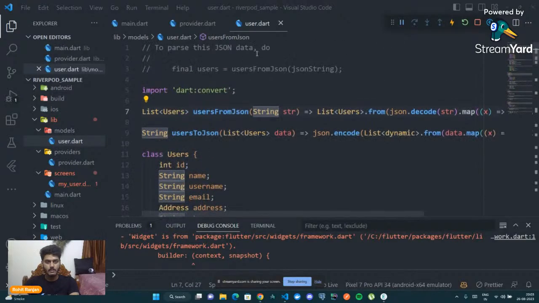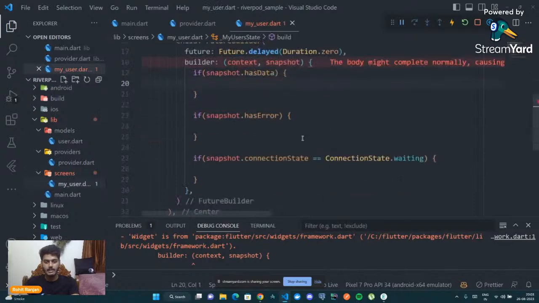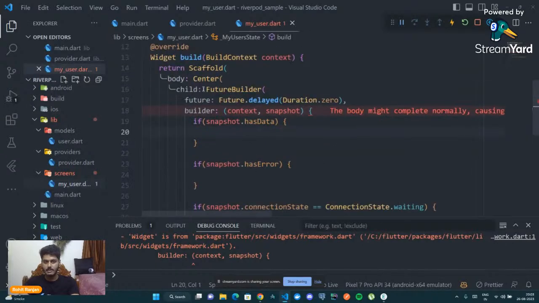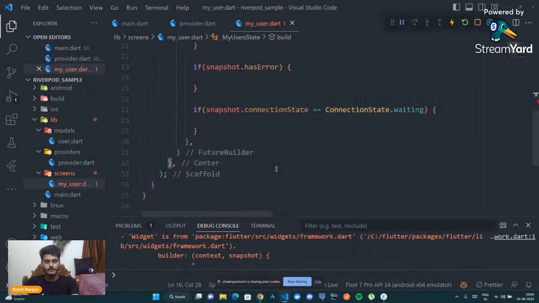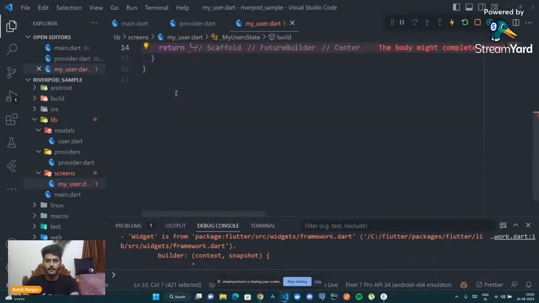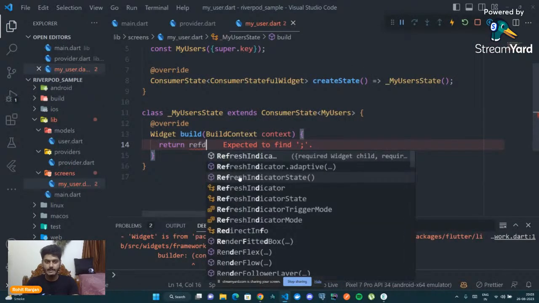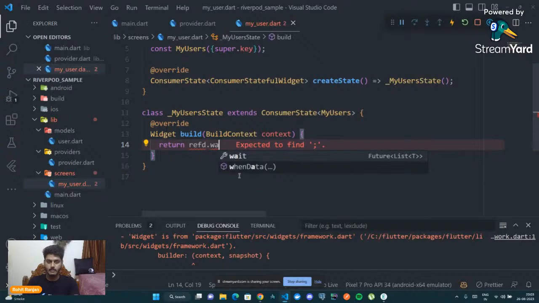So okay, let's just close this and get back to my users. Now let's see how we can use this instead of a future builder. So let's remove all this scaffold, and instead of returning, we can directly return ref.